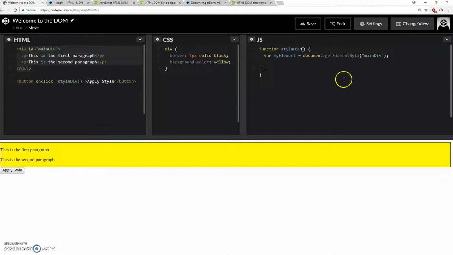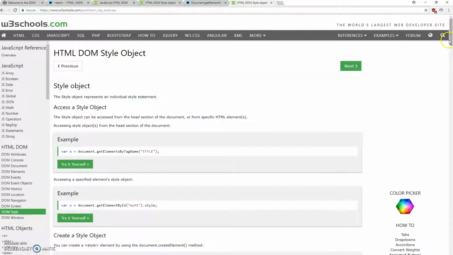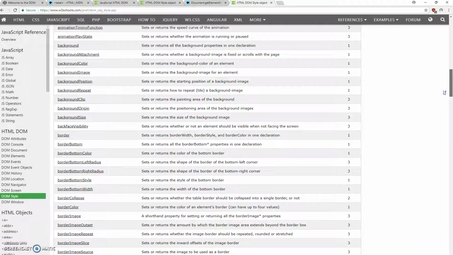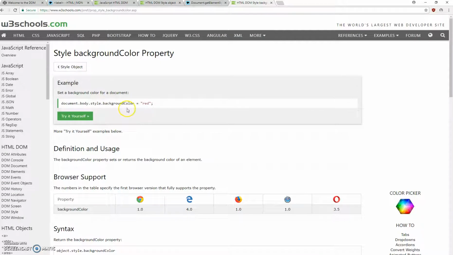So let's change the background color. So how do we change the background color? Well, we first start by referencing the element, and then we have another property called style, and then from style we give it the property for the background color. So I've switched to w3schools.com, and I'm going to scroll down here, and I want to change the background color. So how do we do that? Here's the background color. Right here, background color. Sets or returns the background color of an element. So this is what we want to do.